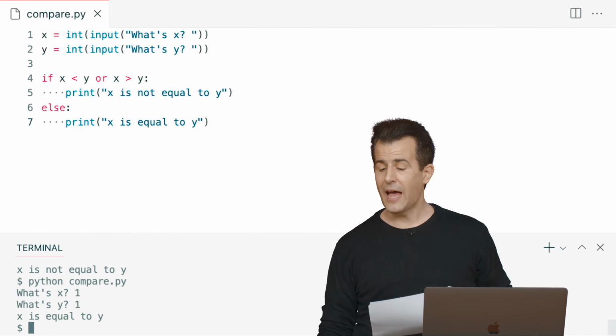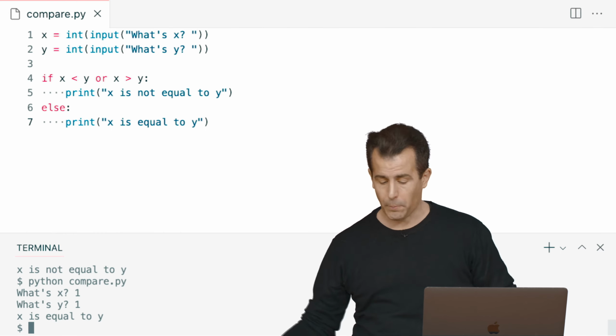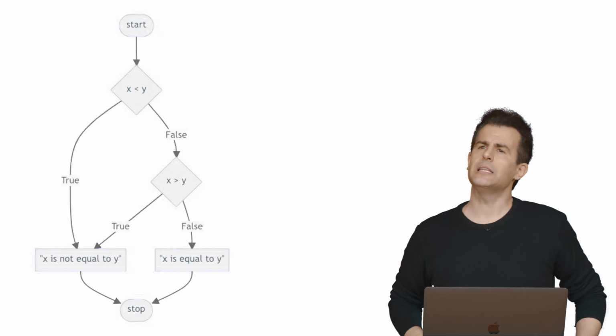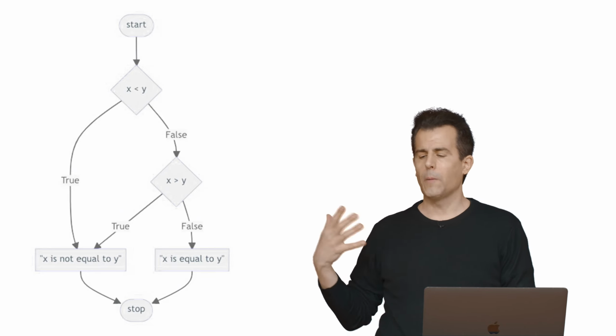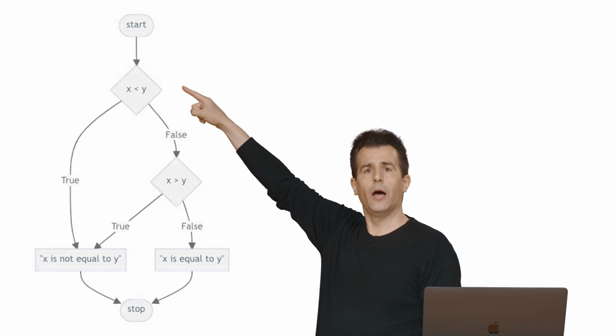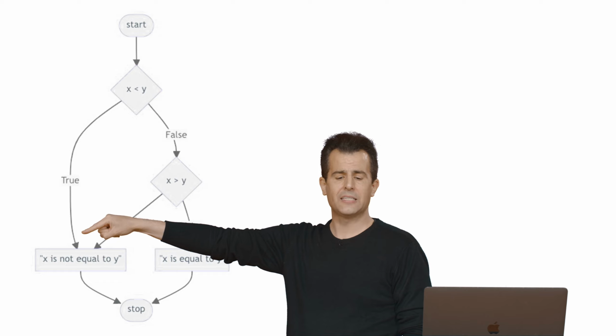Now, if we want to compare that visually too, let me propose that the picture looks a little something like this. And again, this is the exact same thing logically, but it's a pictorial representation thereof. What's the first question? Well, if x is less than y, well, then we follow the true arrow and we say, quote unquote, x is not equal to y, and then we stop.